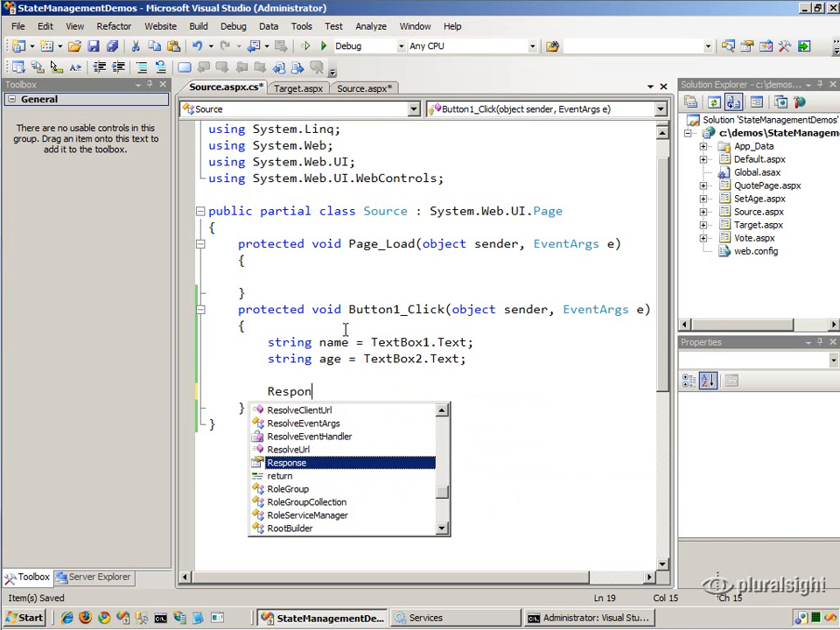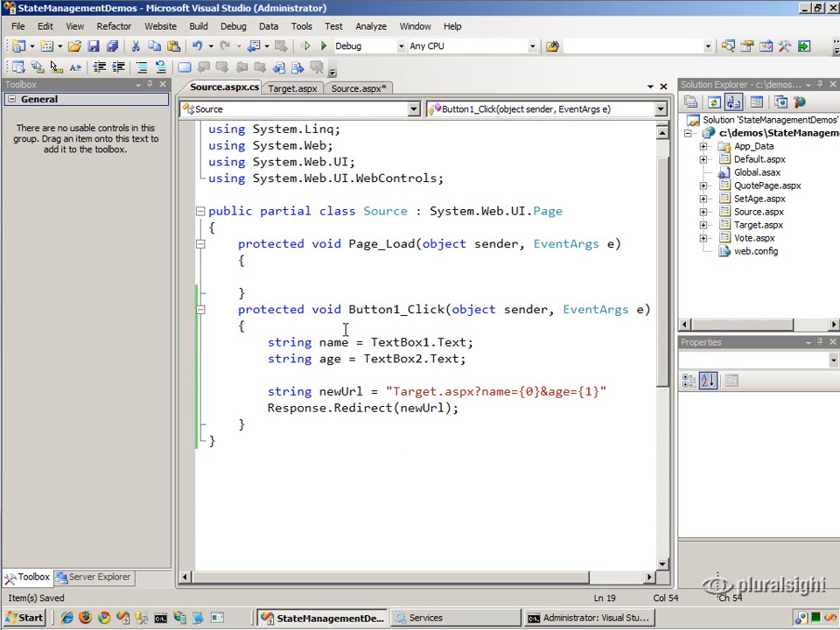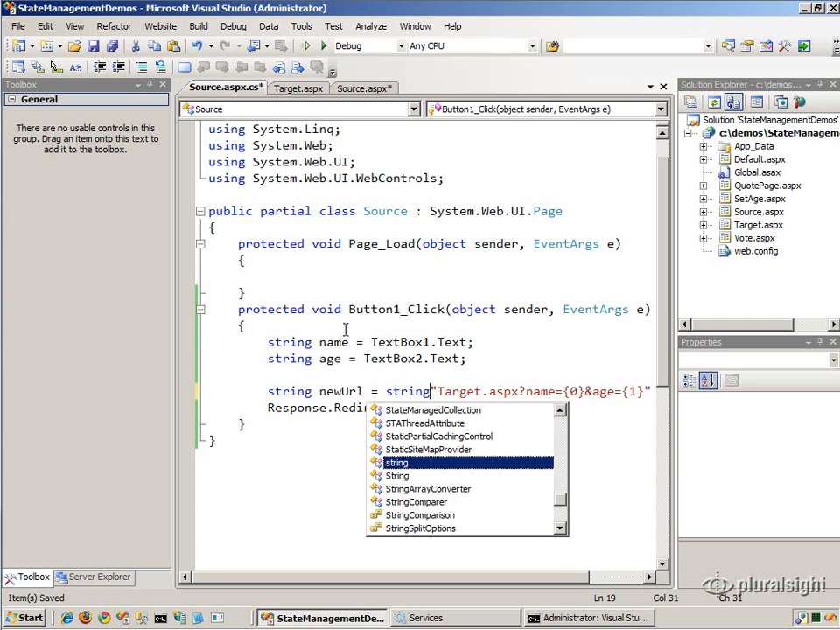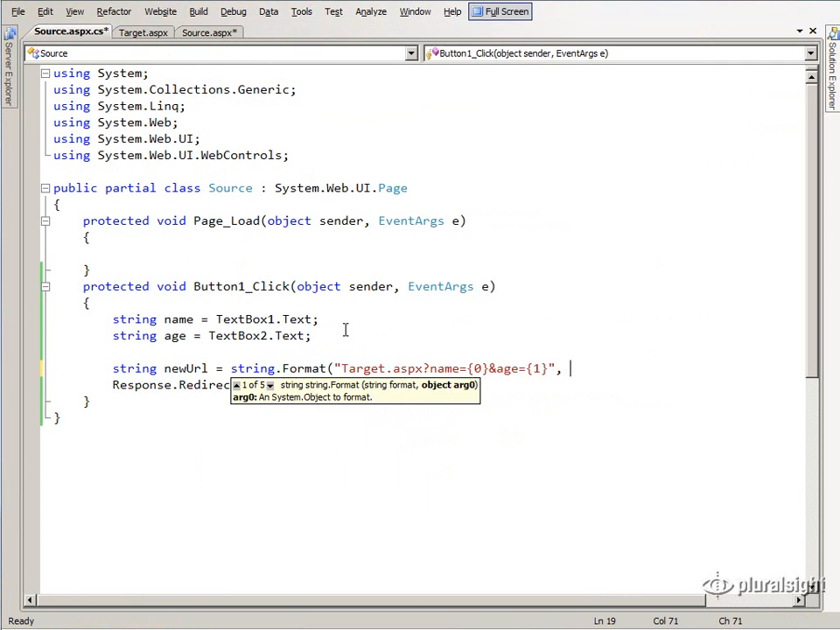So I'm eventually going to say Response.Redirect to put them over to this other page. And let's go construct the URL for that. So string newUrl is going to be equal to target.aspx. And we're going to concatenate onto this the query string, where we'll say name equals, and that'll be a placeholder {0}, and then separator with an ampersand, and age equals placeholder {1}. So we will populate that with string.Format and pass in name and age.